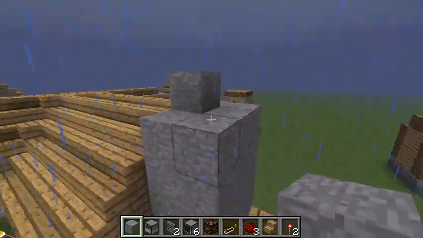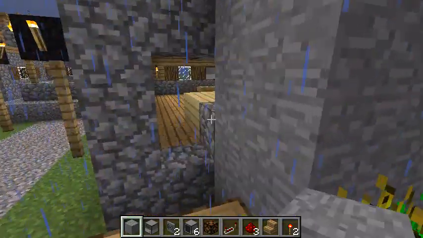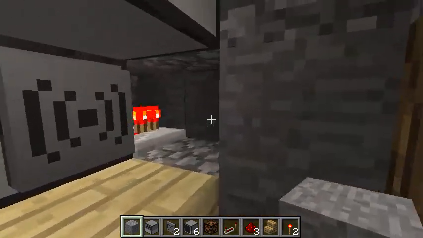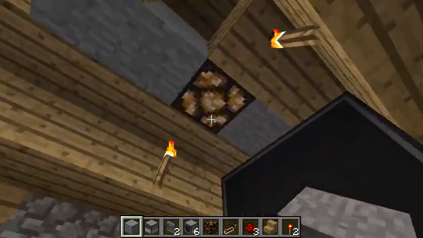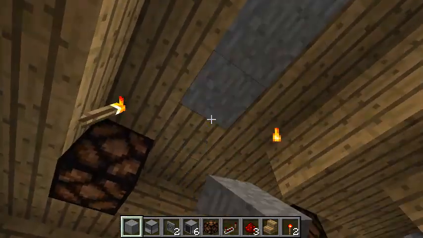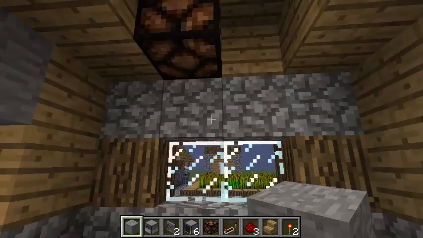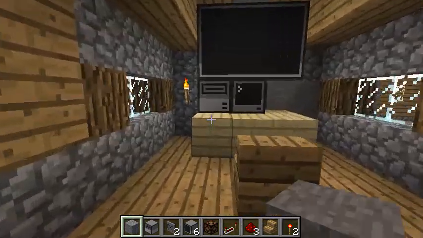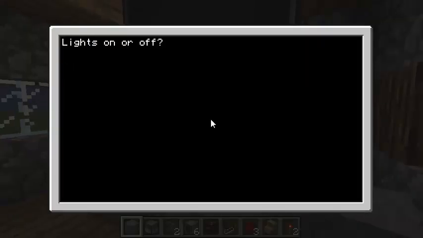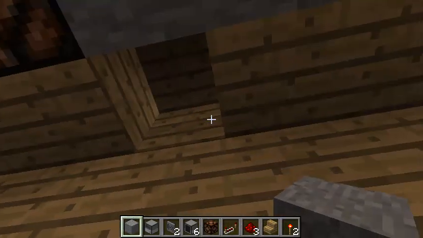Make a little something here. Chimney, I don't know. Back there. Okay, so the light is on, I believe. We can test that by taking out all these torches. Oops, breaking wood here. It's fine. No one ever said this house had to be pretty. Cool. Let's turn our lights on or off. Let's turn them off, please. That's off. Cool.